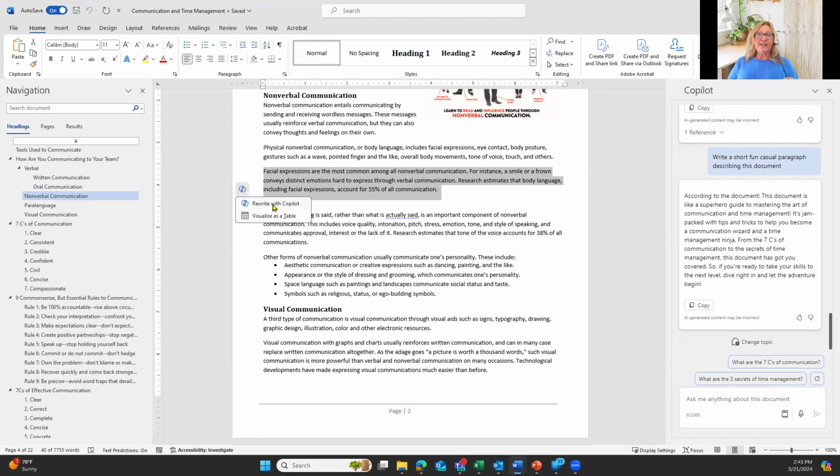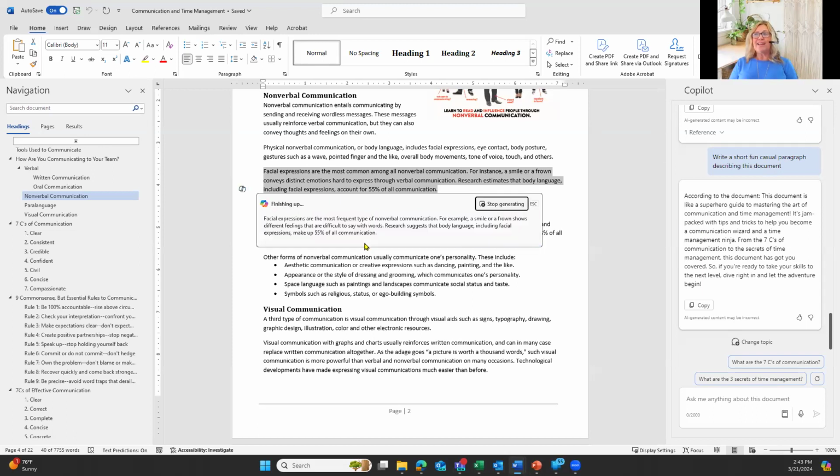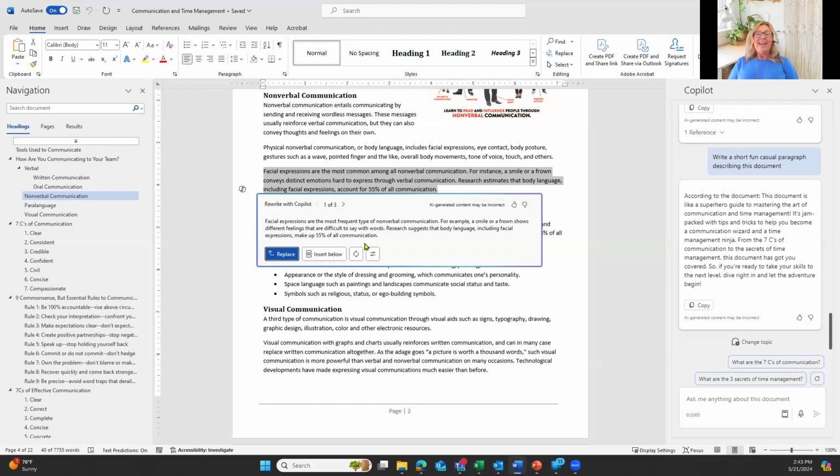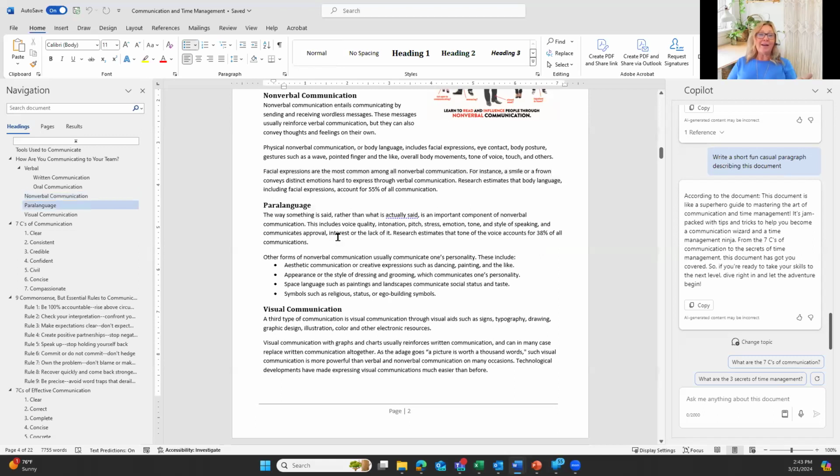I'm going to say I want it to help me rewrite with Copilot. So it's going to draft it. First it analyzes the information that I had selected. Then it's going to come back with a suggestion. If I want to replace it with the information that Copilot gave me back, I click replace. Otherwise, I could insert it. I could insert it above. Isn't that cool? I'm not going to have it replace it. I'm just going to leave it. But I absolutely love this.